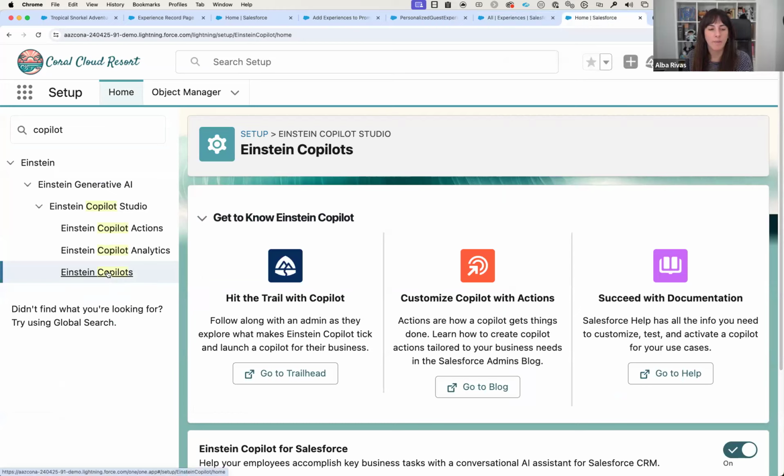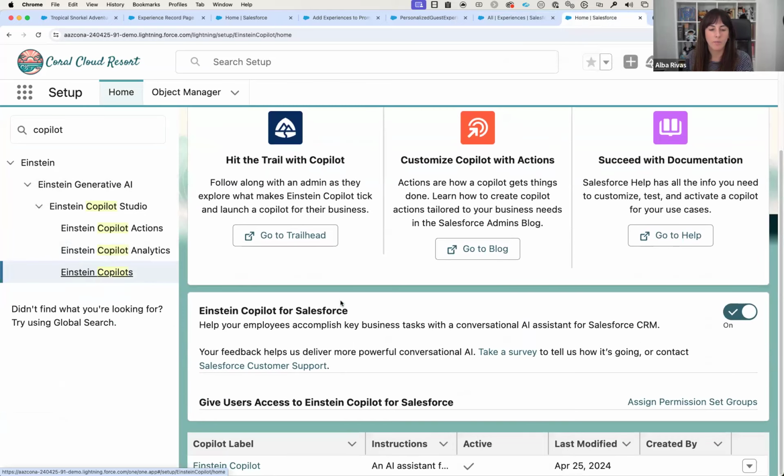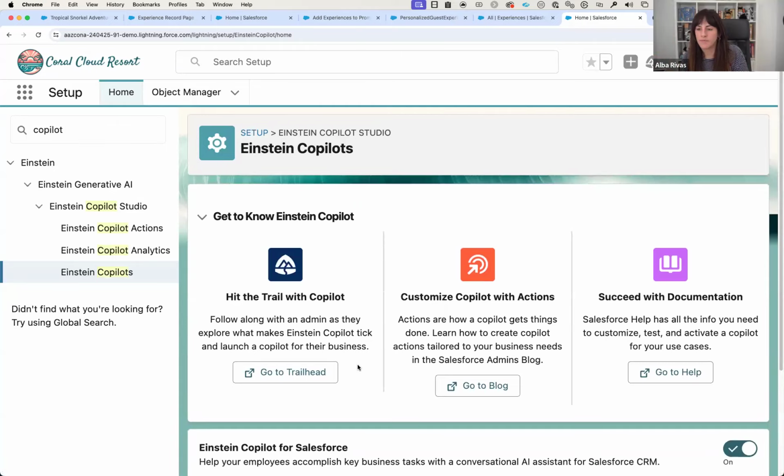So the builder. You need to go in setup to Einstein Copilots, and in this setup menu, you're going to have all the different copilots that you have created. Imagine, Copilot is an agent, so you may want to have different agents in your org for different use cases. In this beta version, because it is in beta, there's only one. So you go into it.